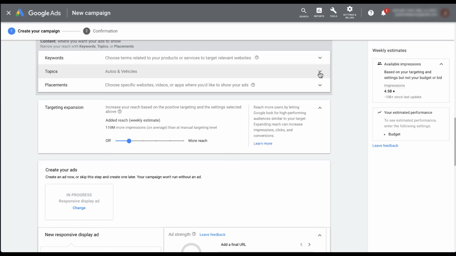The last targeting option that I want to talk about is really just based on machine learning, and it's this targeting expansion. What Google describes it as: reach more users by letting Google look for high-performing audiences similar to your target. Expanding reach can increase impressions, clicks, and conversions. So effectively what Google is saying here is go set up all of your different targeting options and then let us use this option to reach users outside of those targeting options that we think are similar to those users.